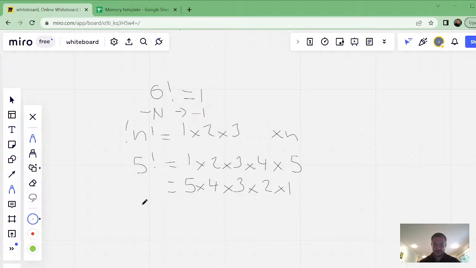Take another example, like factorial 3 is 3 times 2 times 1. And factorial 2 is 2 times 1. So what you see here is an interesting pattern, right? Basically, n factorial equals n times (n minus 1) factorial.